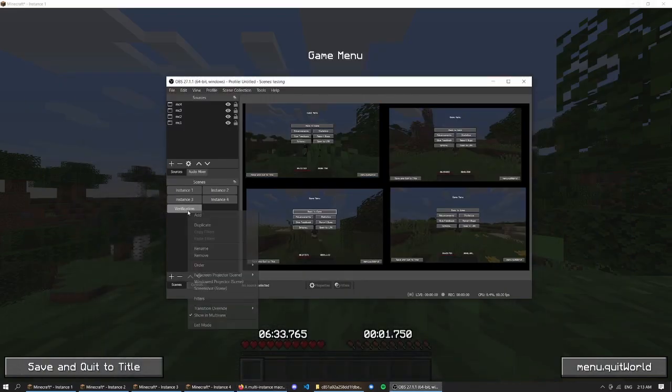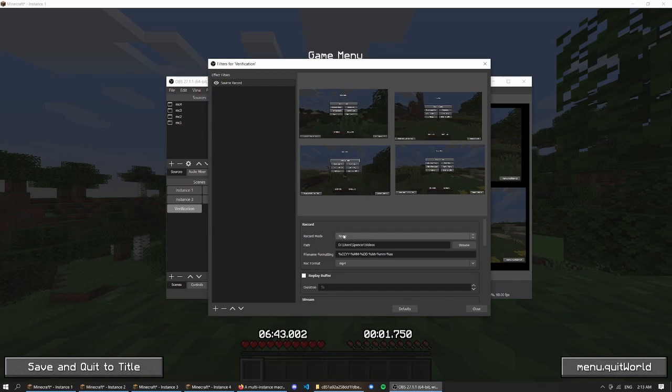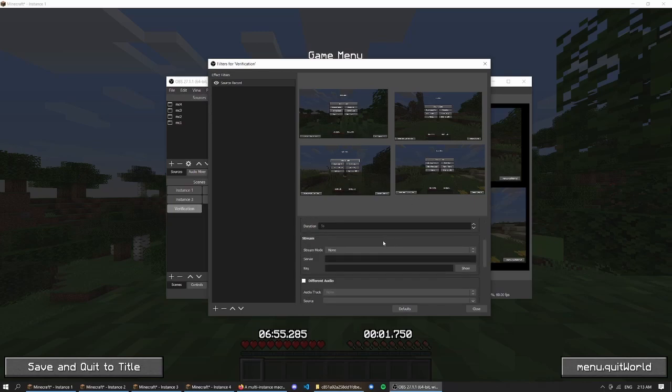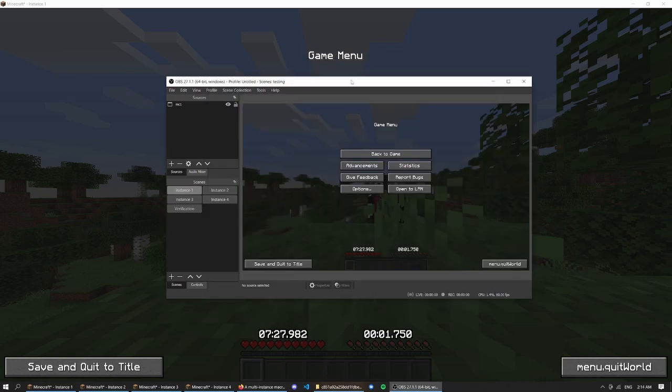And then you're going to want to right-click this, filters, add a filter, source record, okay, and then record mode, and then I would do it when recording. So every time you press the record button, it's going to start recording this instance as well. Then you can fiddle with all the things, you know, the bitrate, whatever. Okay, and now that's great, but we need to add some hotkeys to switch between these instances, right?